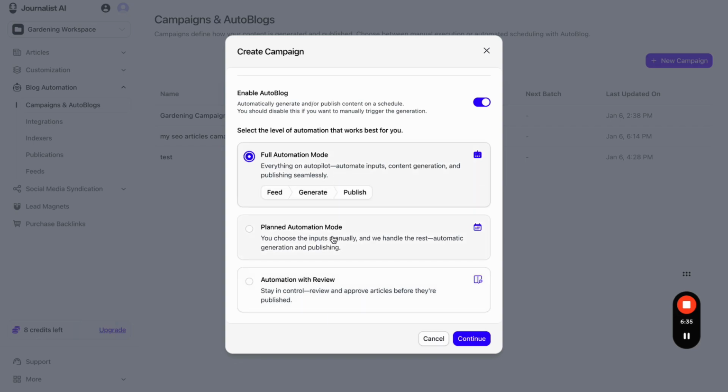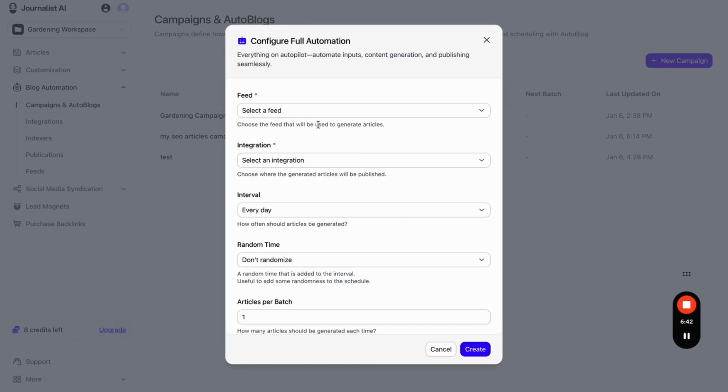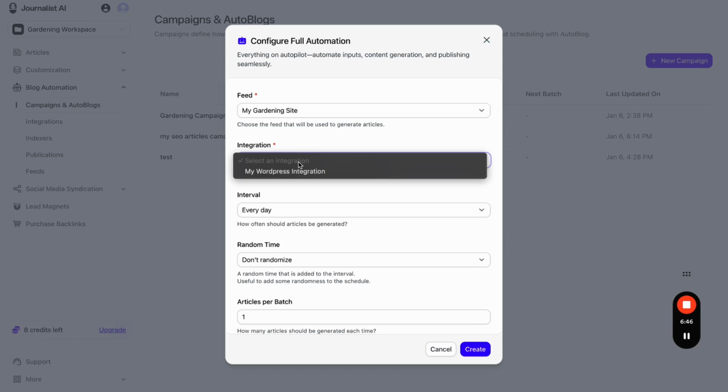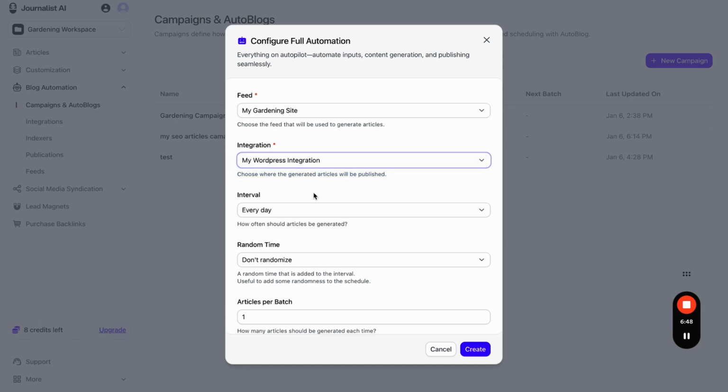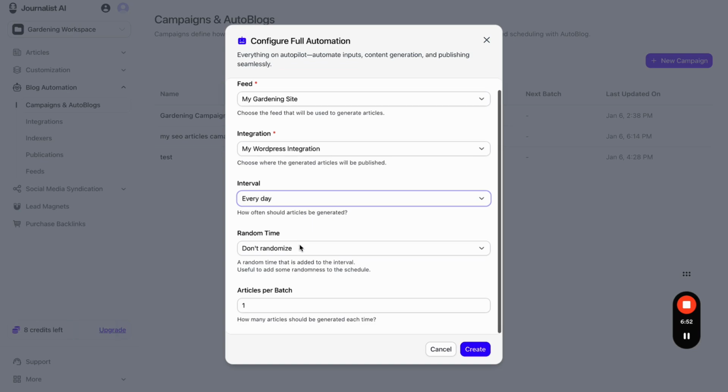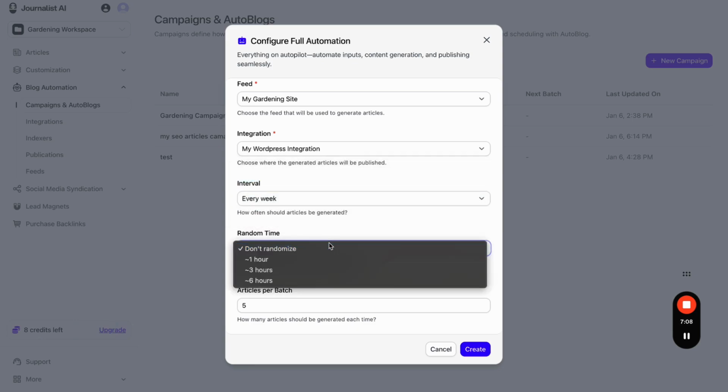Now I want to go over every single one of these as well, but first I'm just going to choose this one for now, just to show you how feeds work. So click continue right here. Now I can choose a feed, my gardening site. I can choose an integration, my WordPress site in this case, and then I can tell it to post every day, for example. Let's not randomize the time. I want to post 5 articles each time. So maybe I should just do this every week. So 5 articles every week, okay?